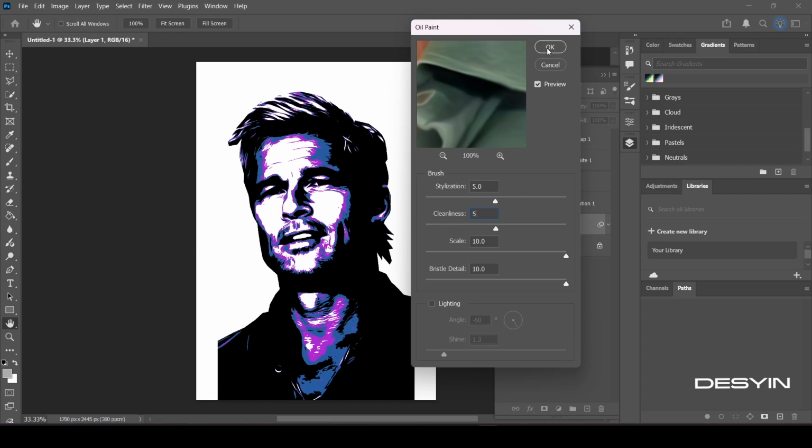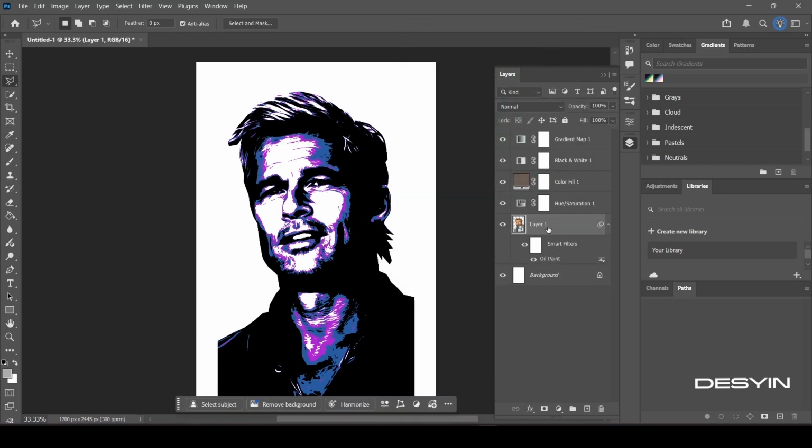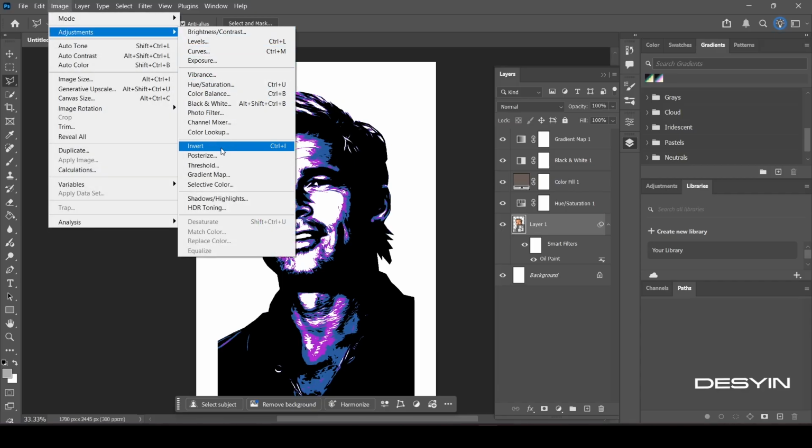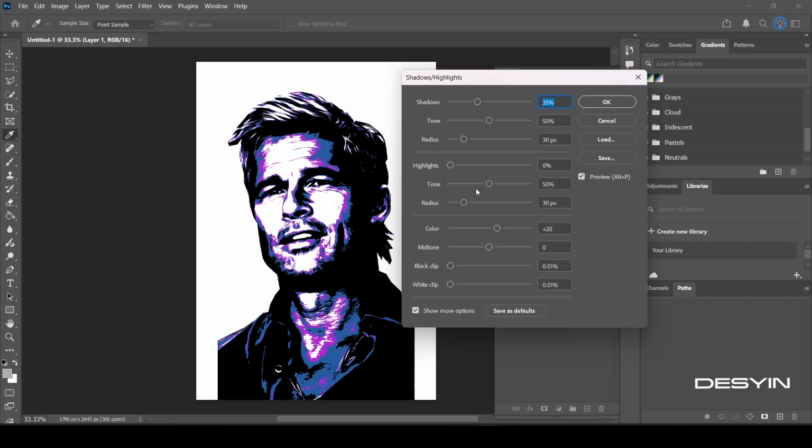then pressed OK. One adjustment that is really helpful can be found under Image, Adjustments, Shadow Highlight. Adjust the amounts depending on your image and press OK.